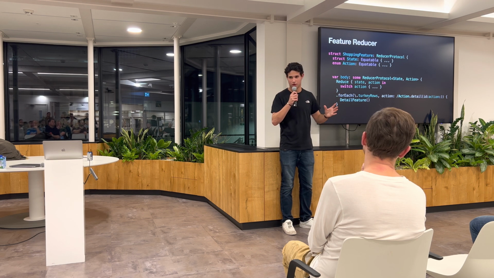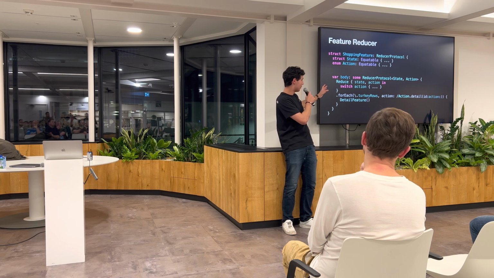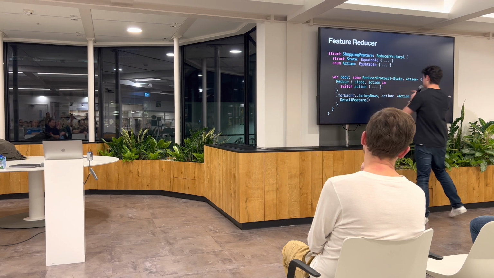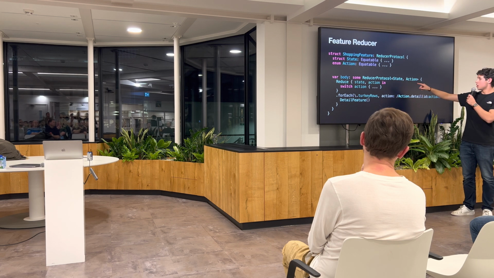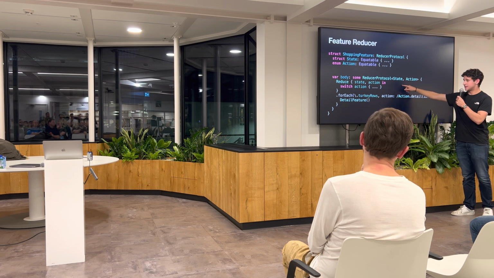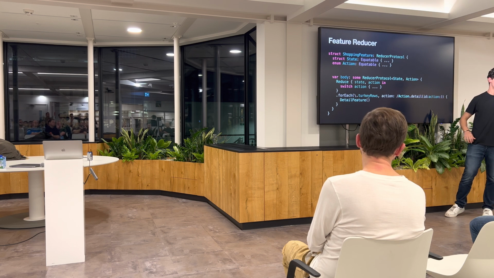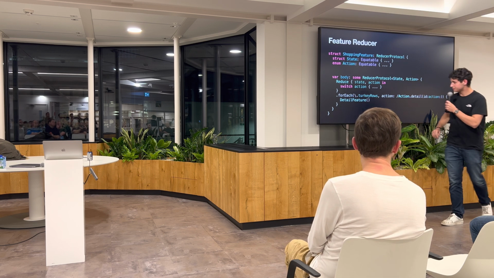In SwiftUI, you have your var body some view. Here you have var body some reducer protocol. I'm able to tell the reducer protocol its associated types of state and action. This is using a new Swift feature that allows you to give it associated types just in the name.